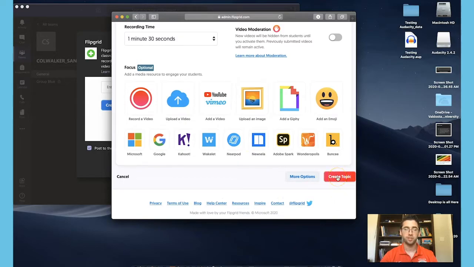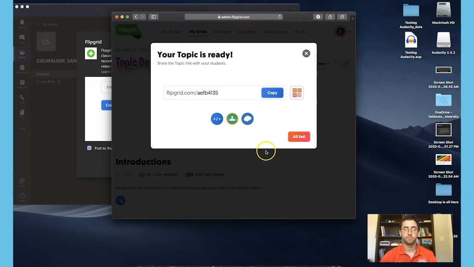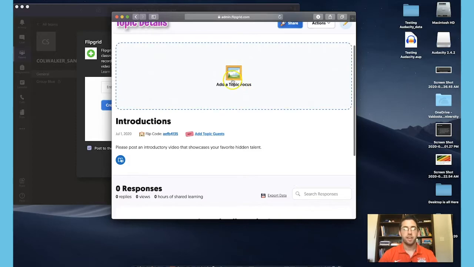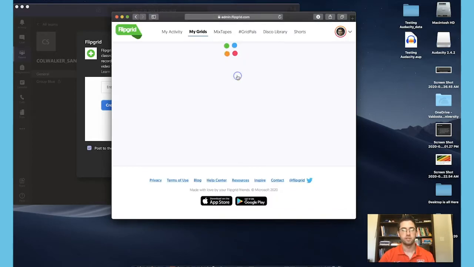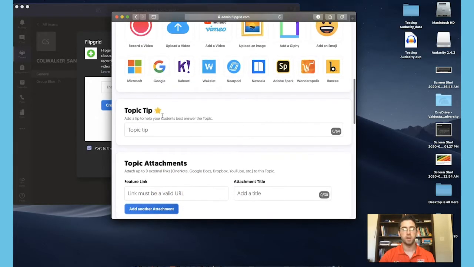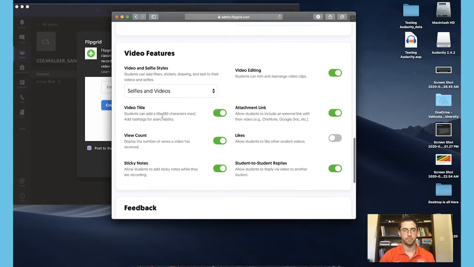All right, and then click Create Topic, and you'll see there are a lot of other items available as add-ons that you could try out. Okay, so we have that topic link ready for our students. If we use this one, it's going to direct the students exactly where to go for an exercise. So I'll click Copy, and I'm all set. And the add a topic focus is just if you want to use some sort of image or maybe other features as well along the way.